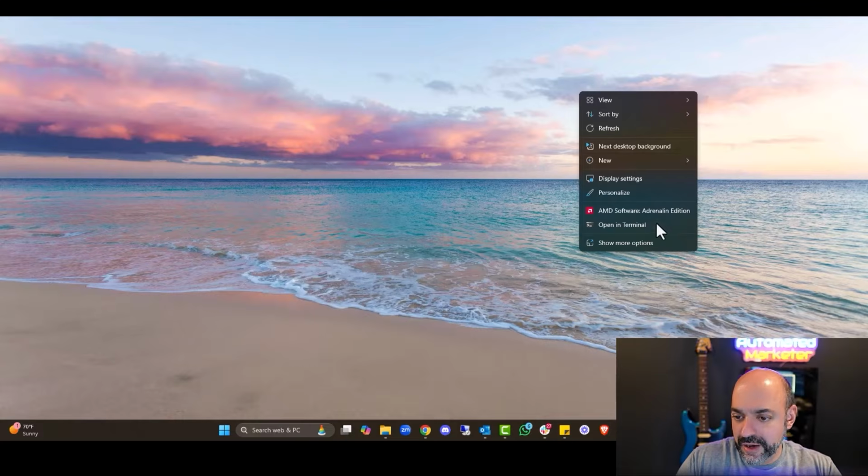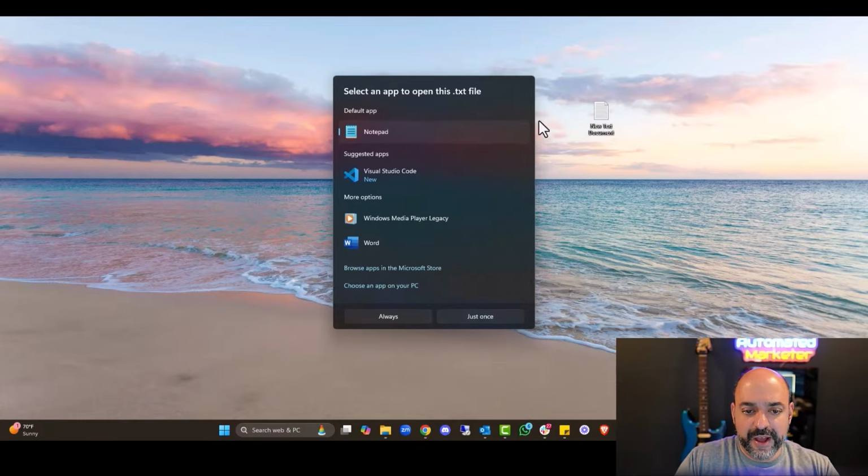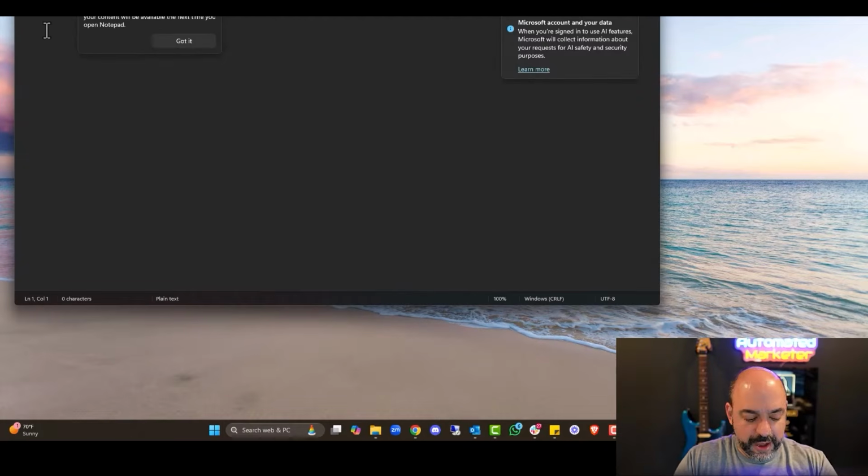So I'm going to come over here. I'm just going to do new text document, open the text document. We'll save it as a JSON file. By the way, you guys can do this. It's pretty easy to do. I'm just going to paste the code.